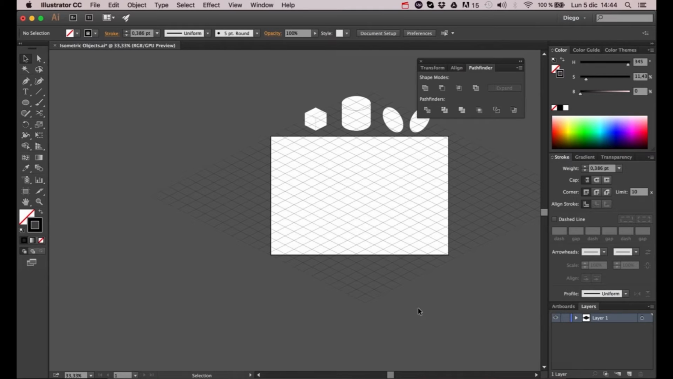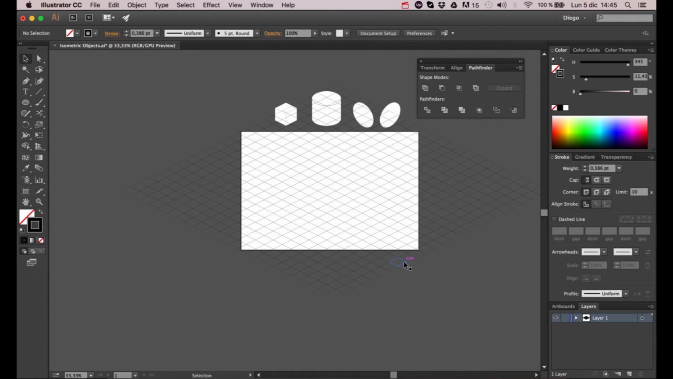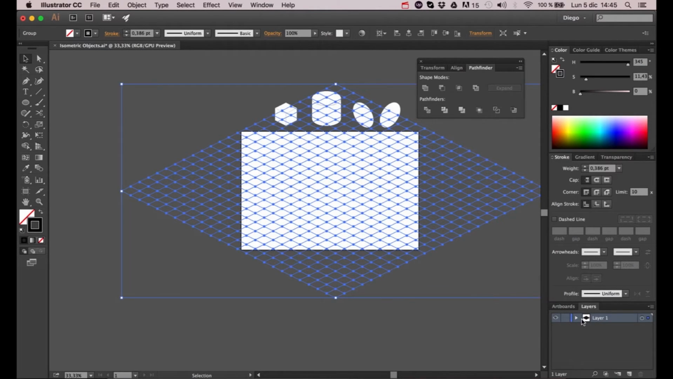A cool thing that you can do with this grid is to even print it out. You can fill an entire canvas with a grid and print it out, and then you can sketch on paper using this. Okay, back to the file.